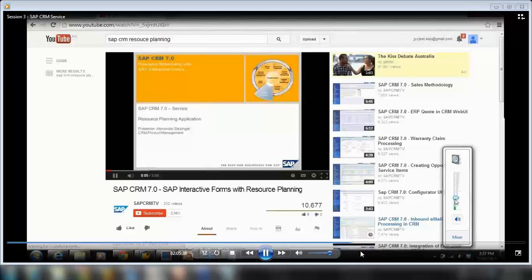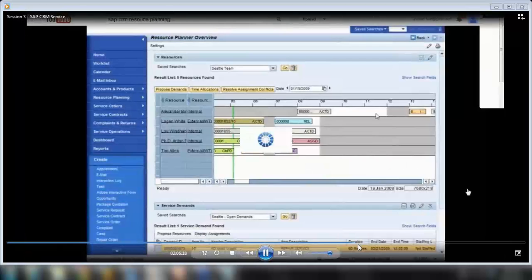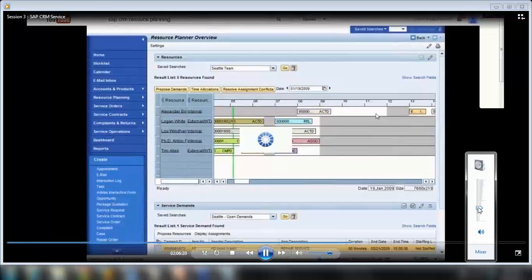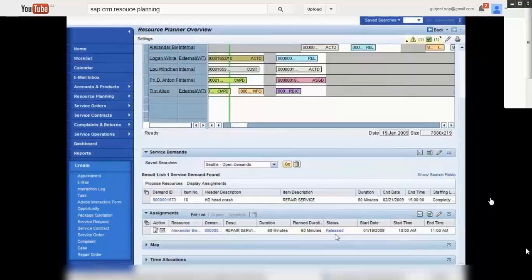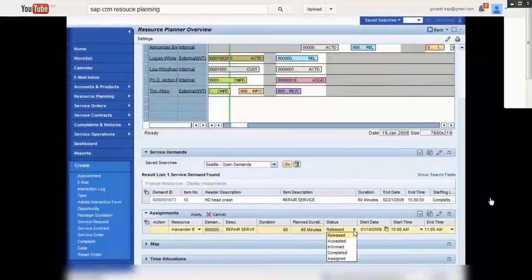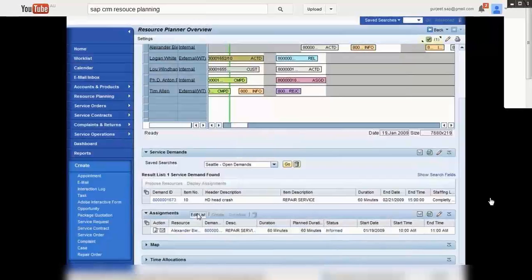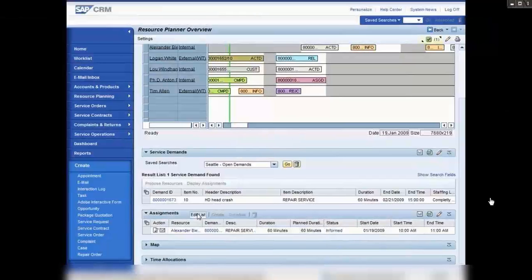Hello, my name is. I would like to show you a nice scenario in the area of field service using the resource planning tool for this specific job. If you set the status to informed, this will trigger an email which is then sent out to the service technician. This email is sent out automatically and contains an Adobe interactive form.